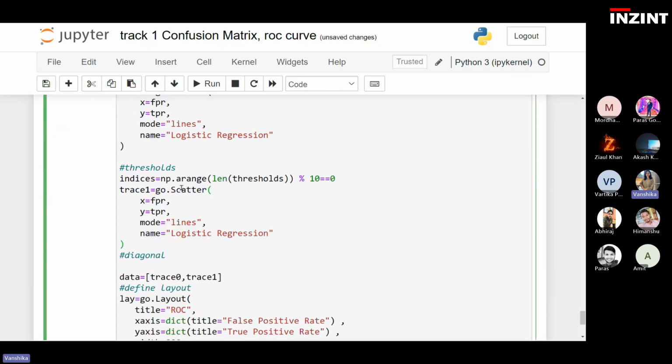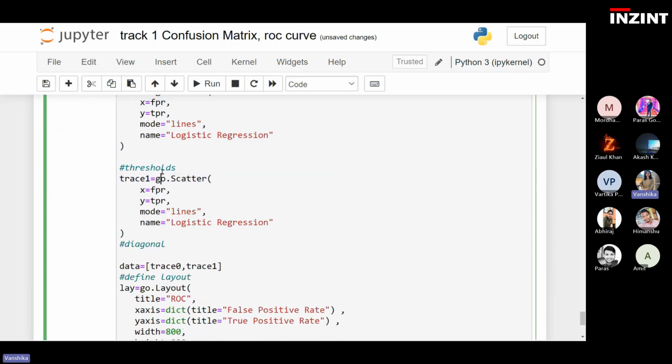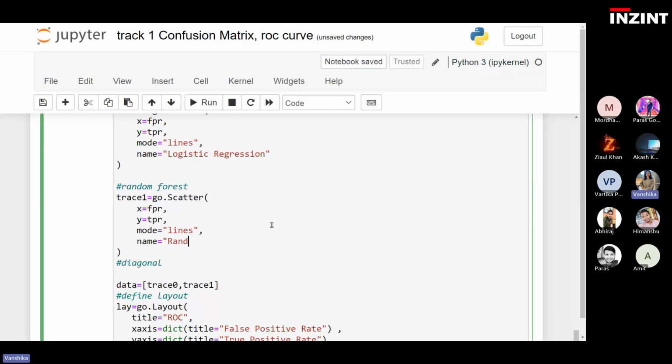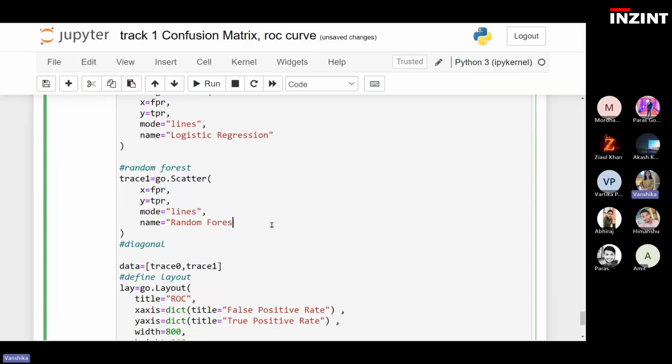Why am I changing trace one? Because I don't require to highlight the thresholds. I don't want to highlight the thresholds for this particular graph. I simply want to show how the curve is different for logistic regression and for random forest. This one is for random forest. And here we will change the value. So instead of saying logistic regression, let's say random forest.